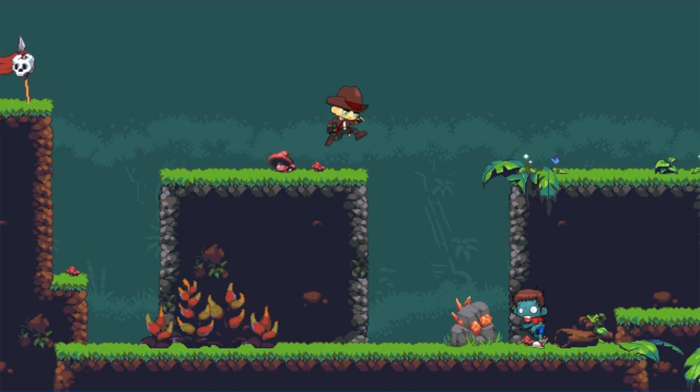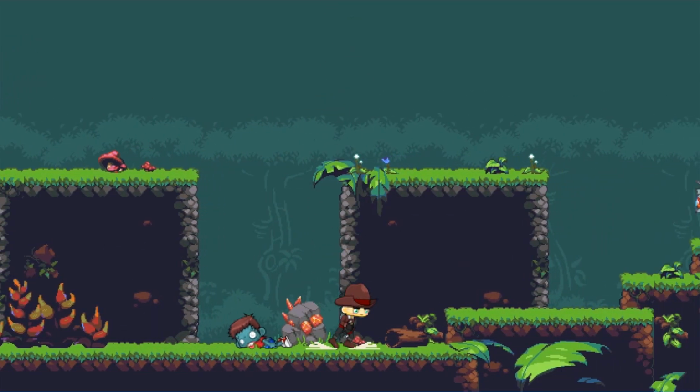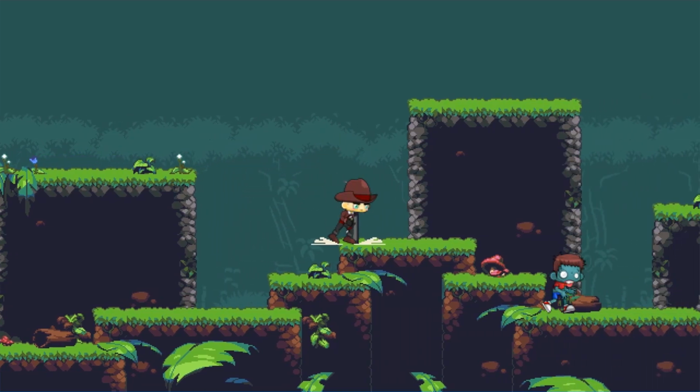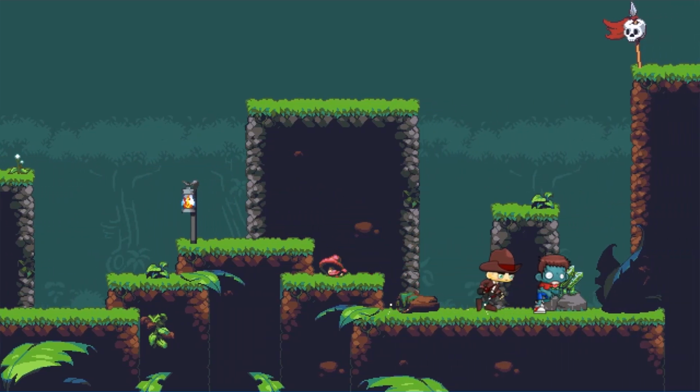If you're interested in making a detailed platformer just like this one within GameMaker using drag and drop, then keep watching.